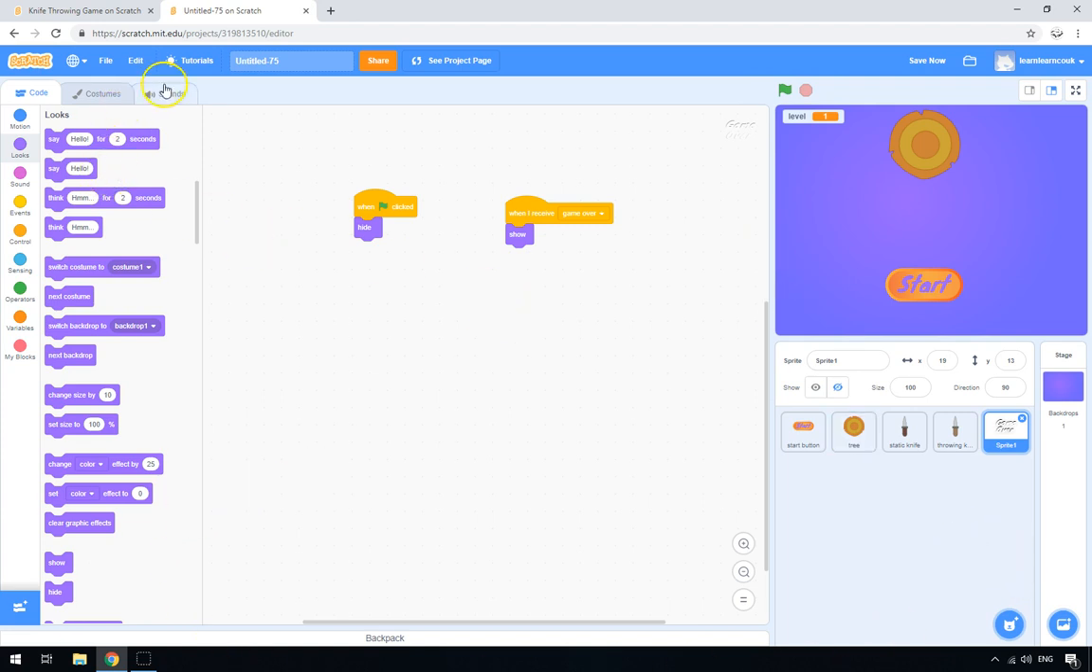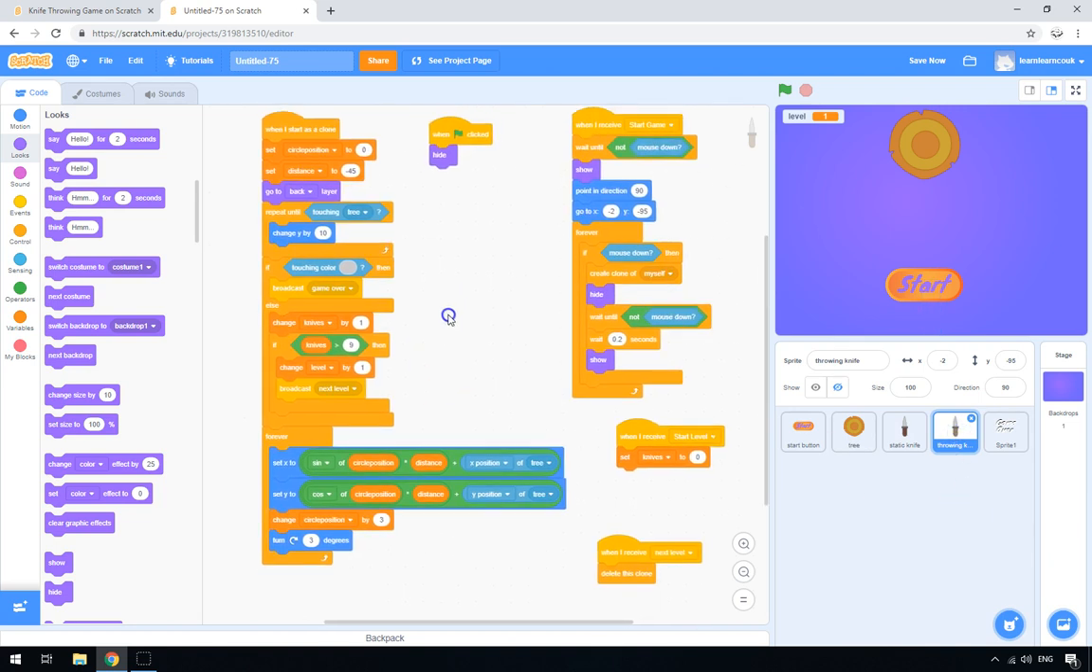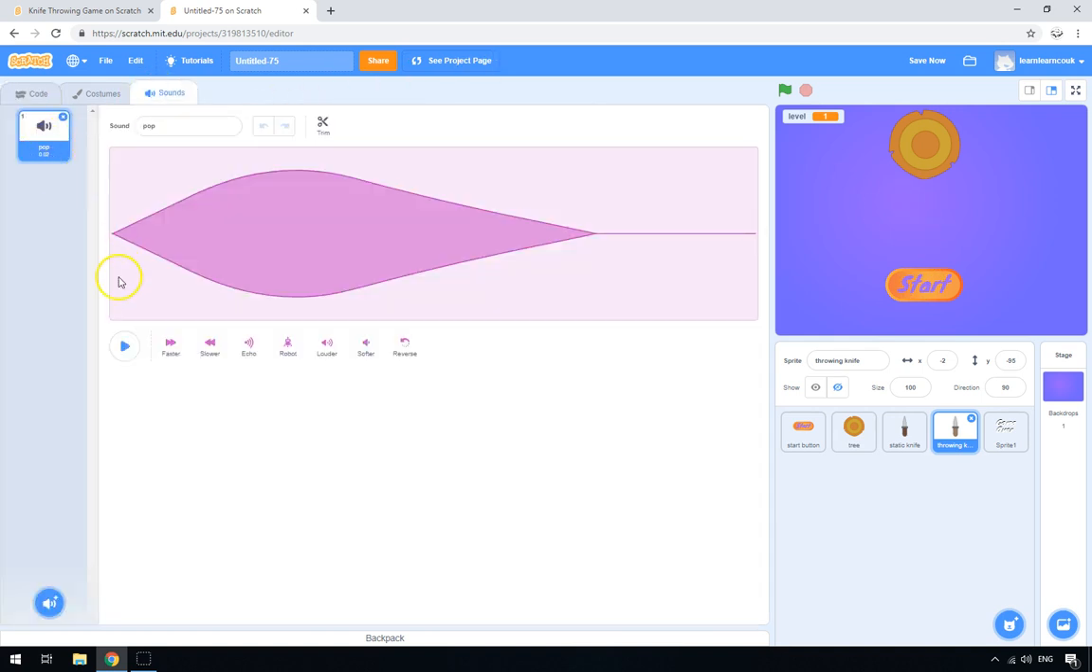So that's all pretty much done now. We're not far off. All we need to do now is go to our throwing knife, and we need to add some sounds. So every time that we hit it, it needs to go dunk. And every time, so let's have a look. We could do a pop, can we? I'm going to do a pop.